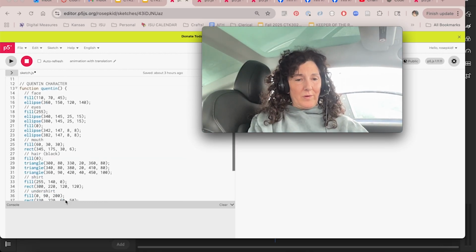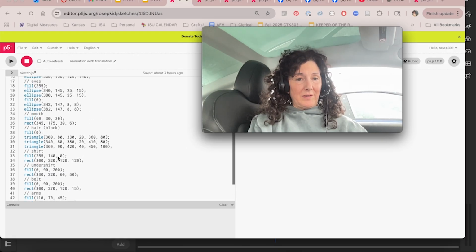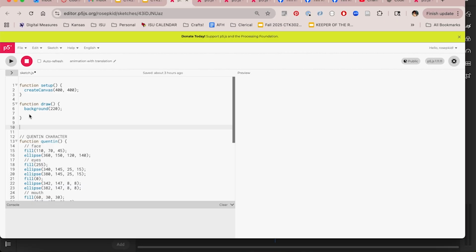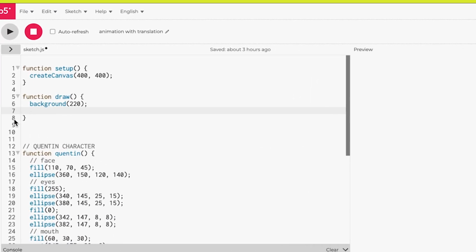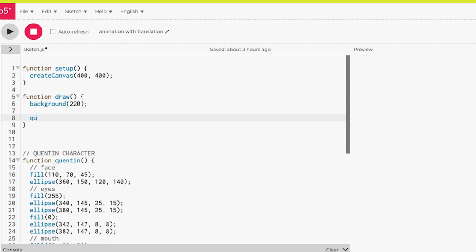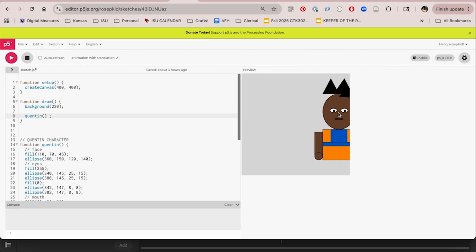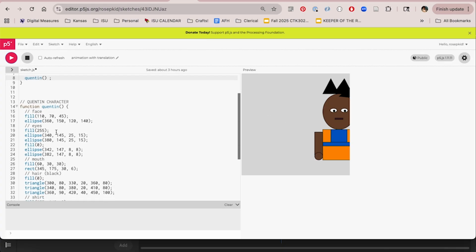So here's my function Quentin, or it's Quentin's function Quentin. There's a whole bunch of shapes you can see here, and when I run this, nothing's going to happen because there's just background 220 here. But if I put Quentin in here, if I call that function, then we're going to see Quentin. Hey, there he is. That's Quentin. And you notice that Quentin is coded so that he's kind of over to the right a little bit. He starts out pretty far over on the x-axis. And I wish that I could have Quentin over here instead.